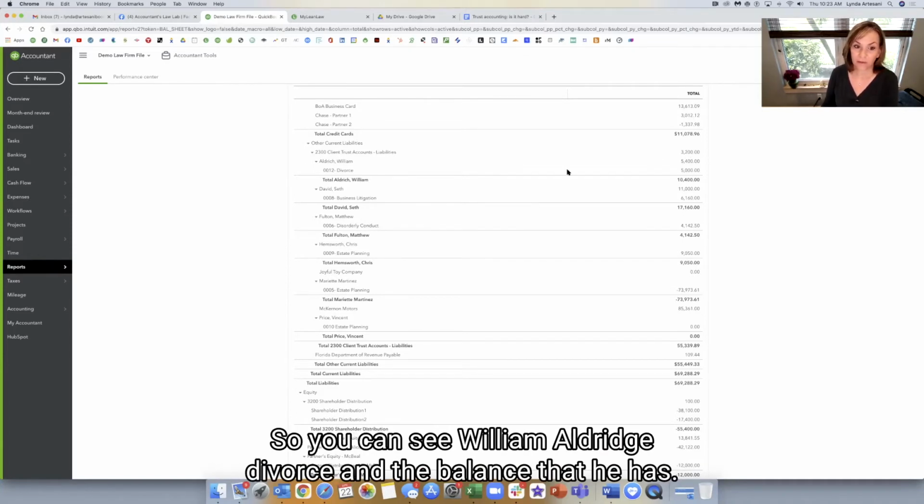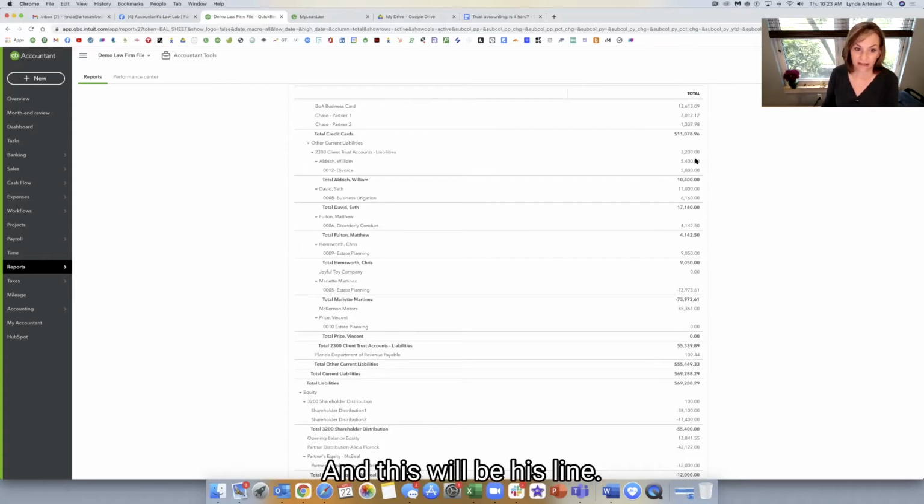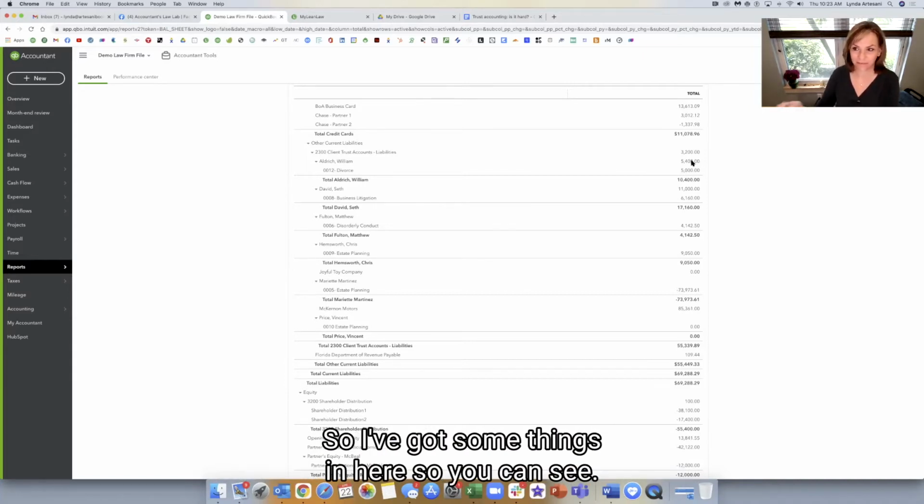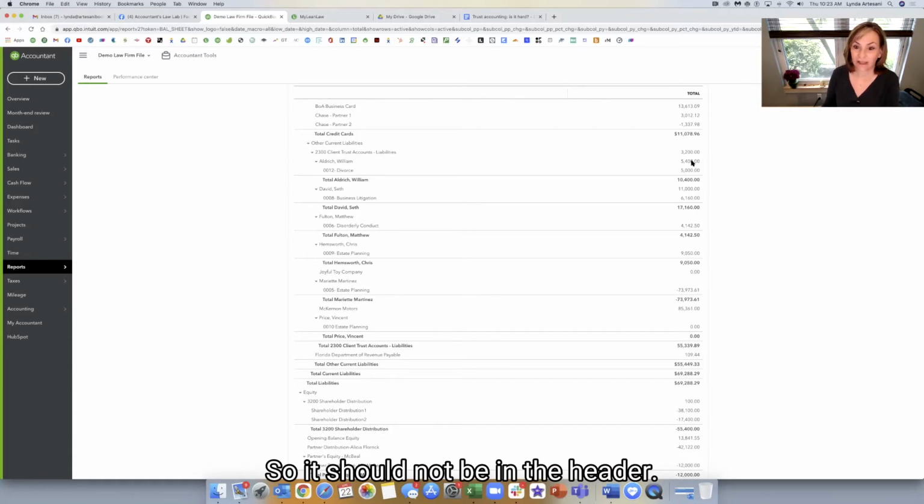So you can see William Aldridge divorce and the balance that he has, and this will be his line. Now you notice here, I've got some money in the header line. That should not be in the header line. So this is a sample file. So I've got some things in here so you can see. So it should not be in the header.